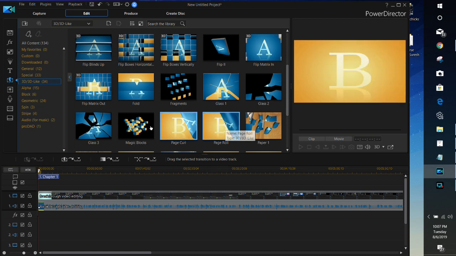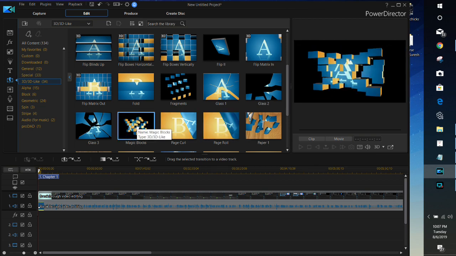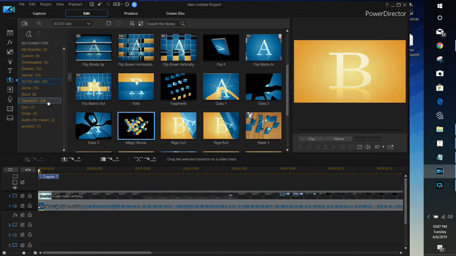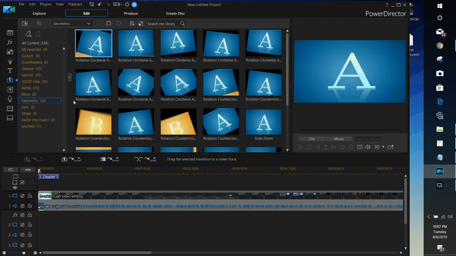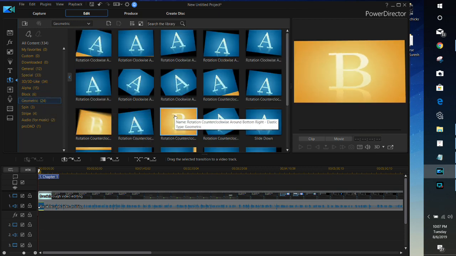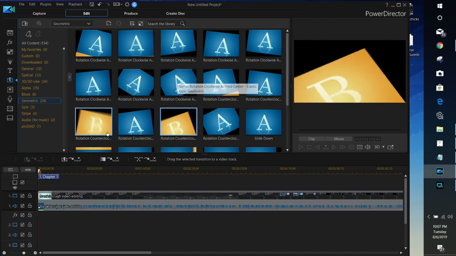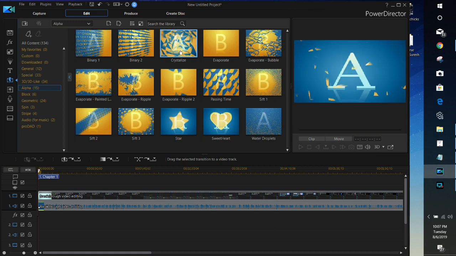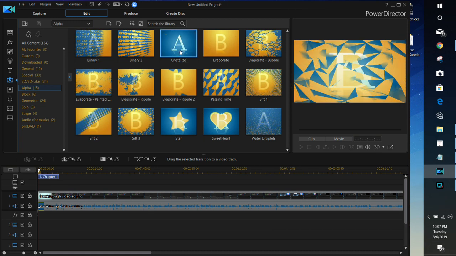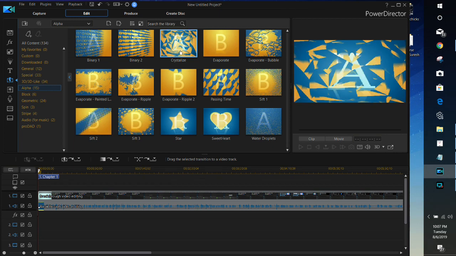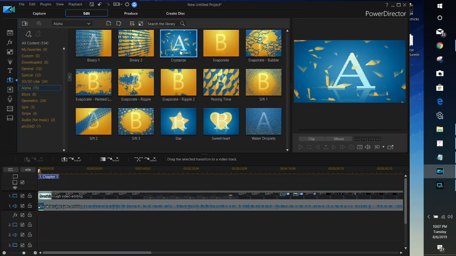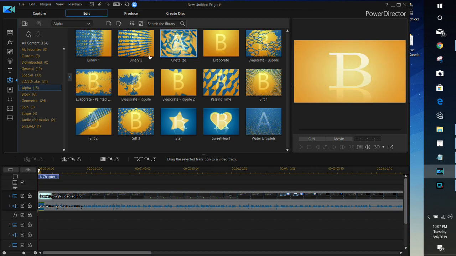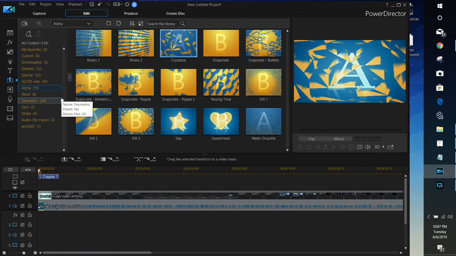They got the page roll. They got that one that looks like blocks, different ones. Click on the geometric folder. They got geometric shapes that spin around or whatever. Click on the alpha. You get some different type of transitions here, but that's basically it. PowerDirector 17, which I believe is the 365 upgrade, you get the transitions with them. Looks like it's over 50 or 60.